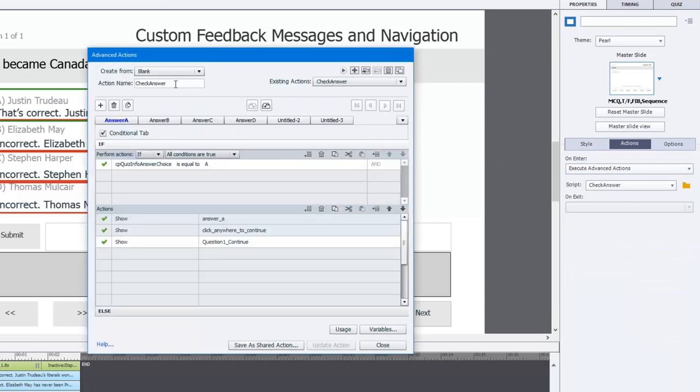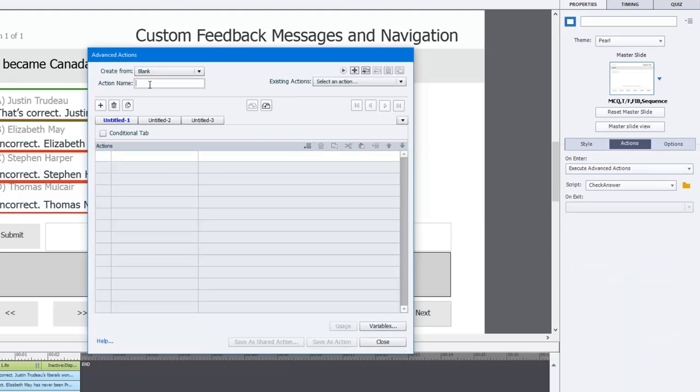We'll create a new advanced action. And this just needs to be a standard advanced action. It doesn't need to be a conditional action. And we'll call this on enter slide one. And so we need to do a few things. We're going to need to hide all of the elements that we've created for this slide.